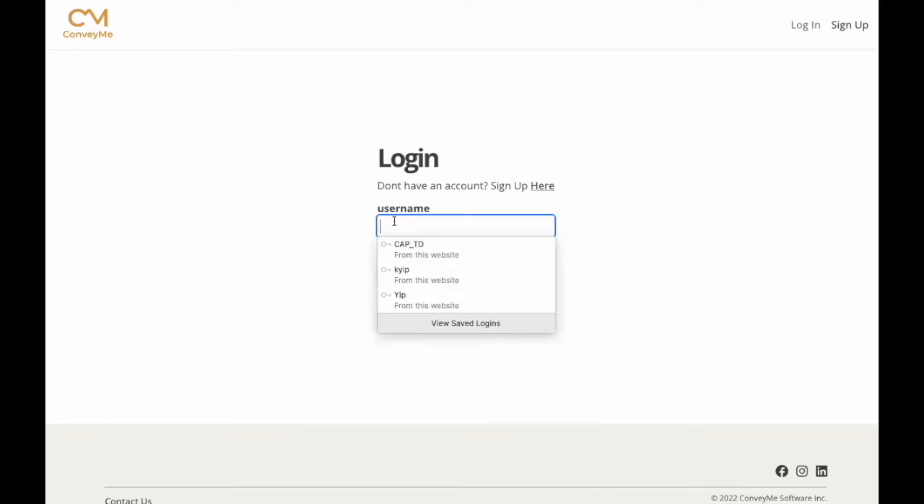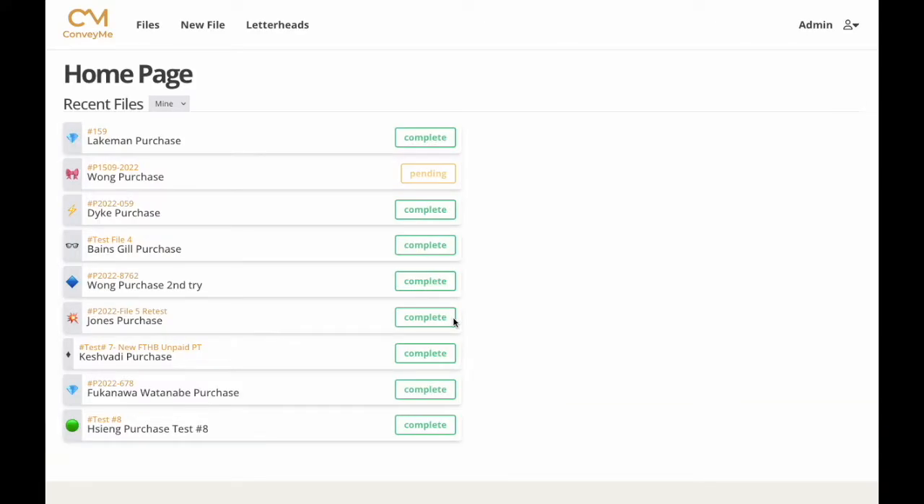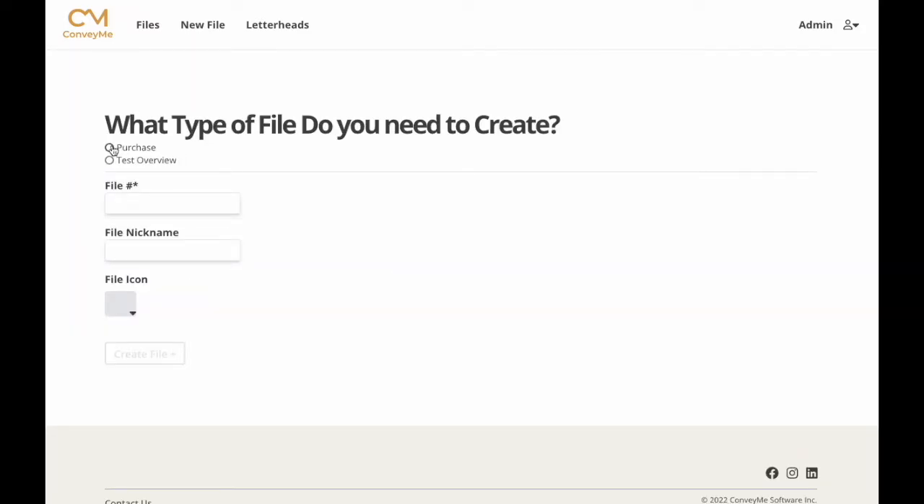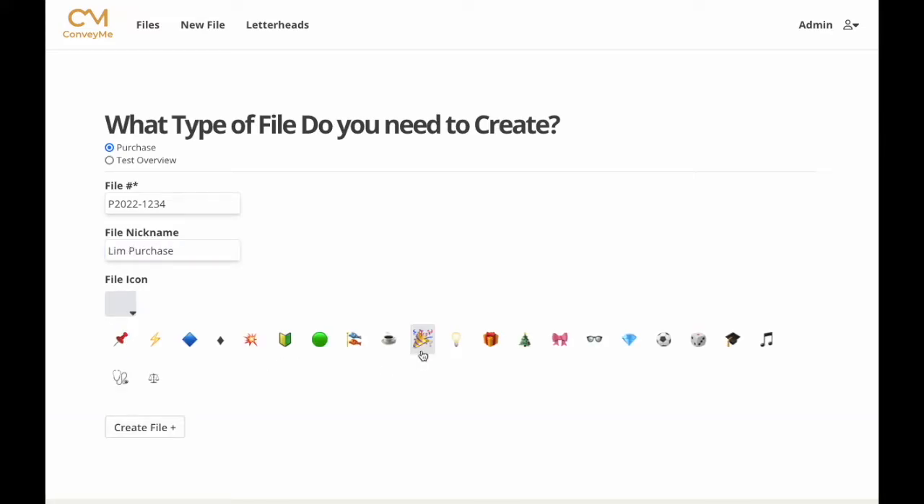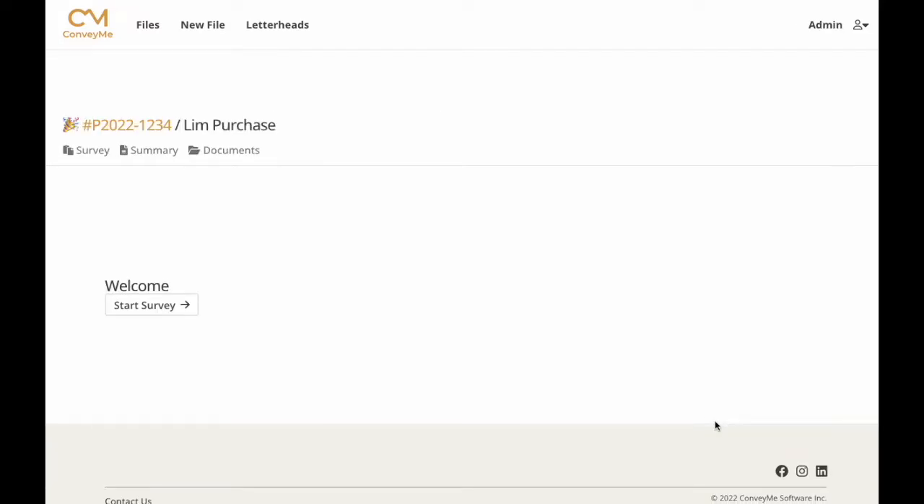To get started, simply sign up or log in with your ID and password if you've already got an account. Select New File, select Purchase, give it a file number, a nickname, and a file icon to help you organize your files. Simply click on Start Survey to start filling in your information.